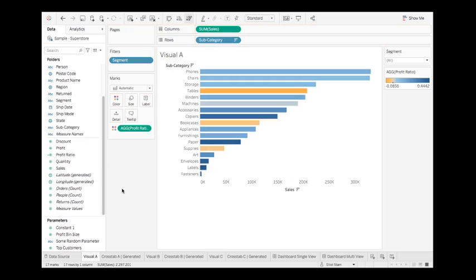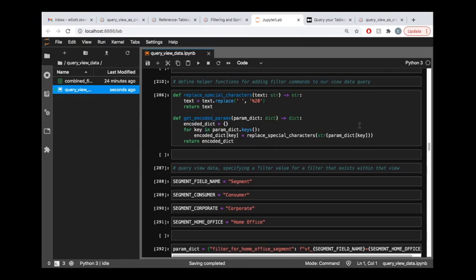What I want to demonstrate here is what if you have a filter value, and in this case we have segment. What if you have a filter in place and you want to get this visual, but only for the data relevant to one of those specific filter values? Then you could build something that looks like this.